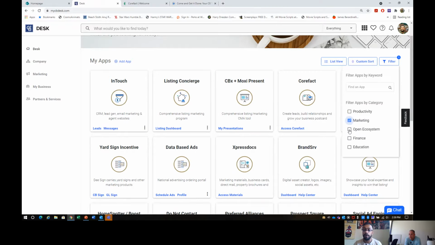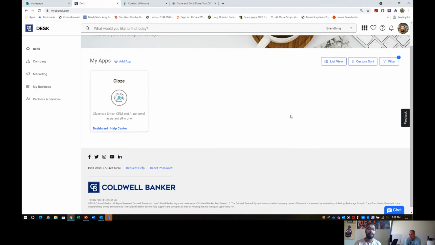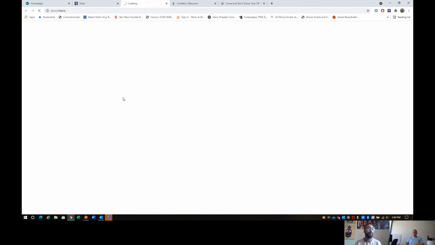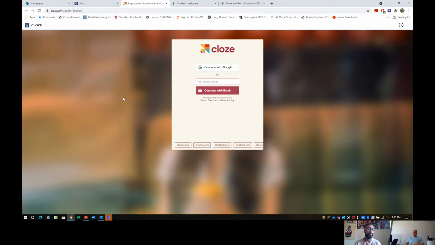let's look at open ecosystem. So this is a new subsection of our new CBDesk. The open ecosystem is where partners like Cruz come in. So let's say you are interested in a slightly different CRM. Cruz is a partner that has adopted into our open language, and you can come in here and look at all of what they have to offer.